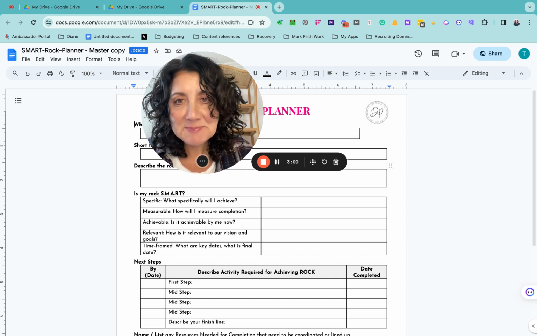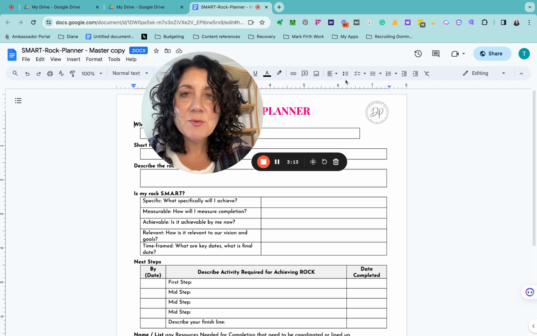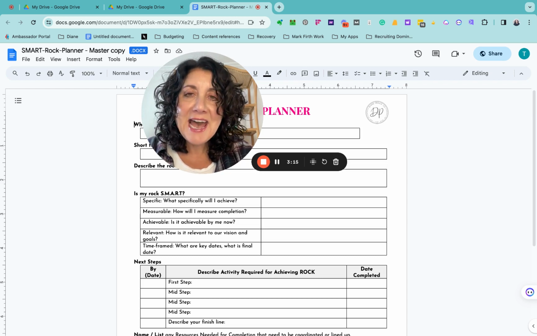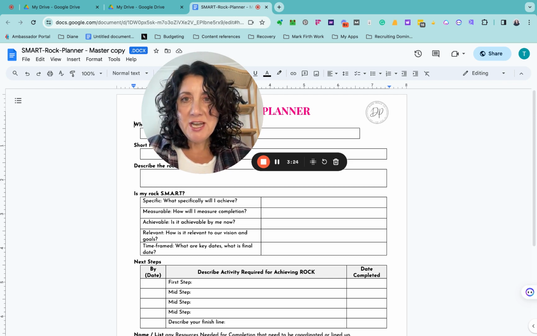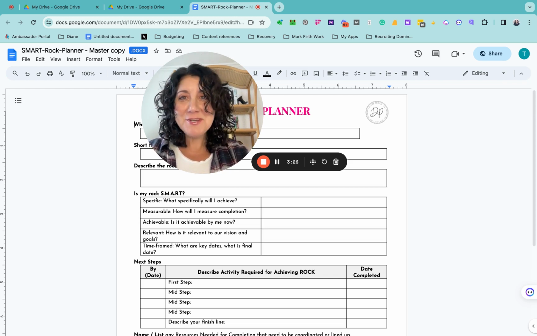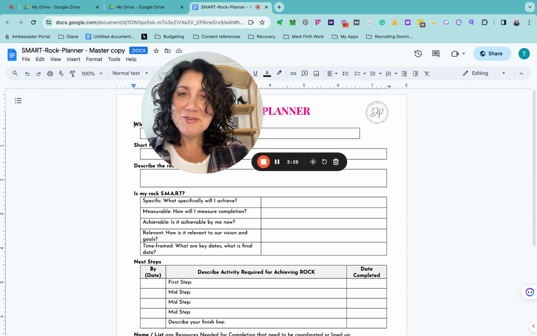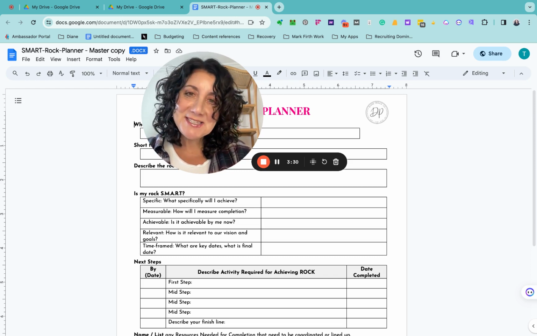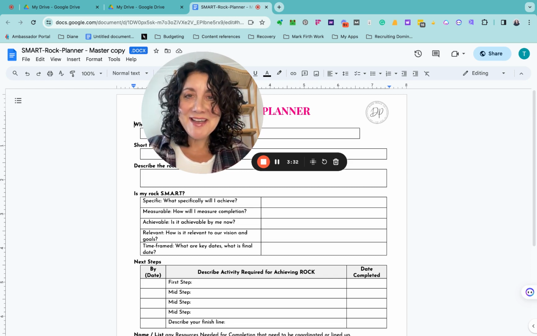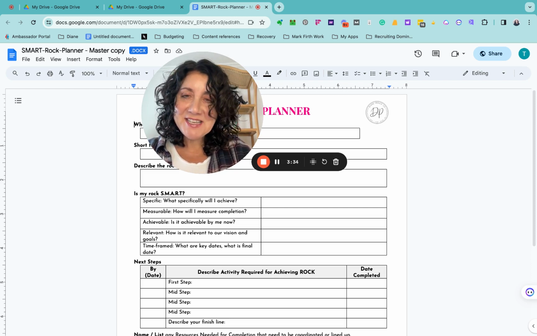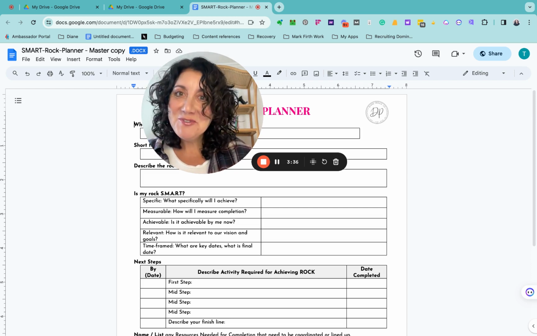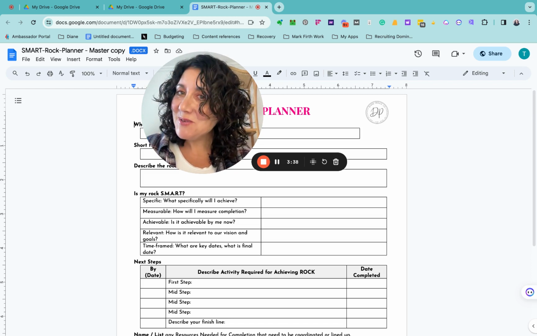Before I dive in to show you how the Rock Planner works, I'm going to tell you a little more of the background of rocks. Rocks are the absolute must-dos for you each 90 days. Your company will have rocks, and you should have no more than 5 rocks. 3 to 5 is the sweet spot. For example, in my consulting and coaching business, I actually finished my rocks before the end of Q4, and I'm so excited about that.